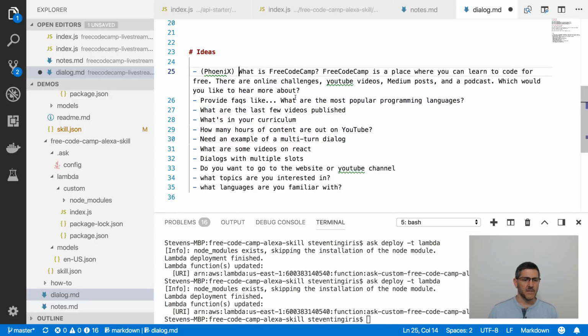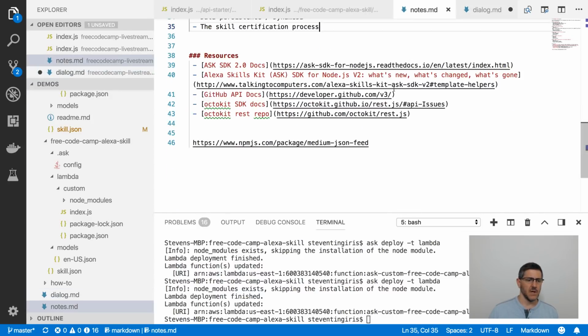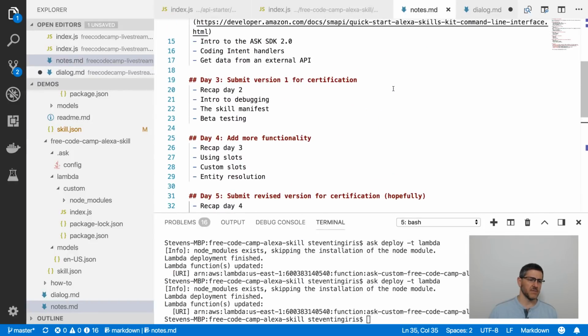And then a lot of these ideas, I think we could boil into just sort of FAQ kind of functionality. And so I think that's probably the way to handle most of them. Some of them, though, like how many hours of content are on YouTube, the answer is variable because that'll be changing, so we'll probably want to figure out how to get that from an API if we did that. And the multi-turn dialog, we're going to do this. I am thinking that we will probably get to that on. Here's my plan for the rest of the week.